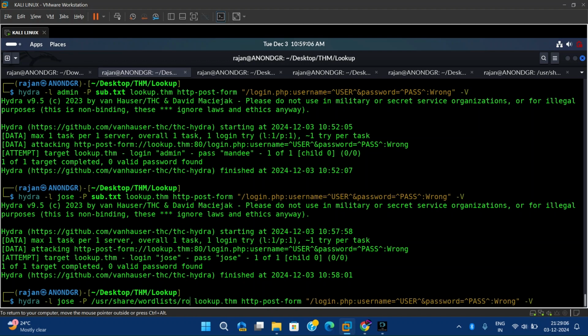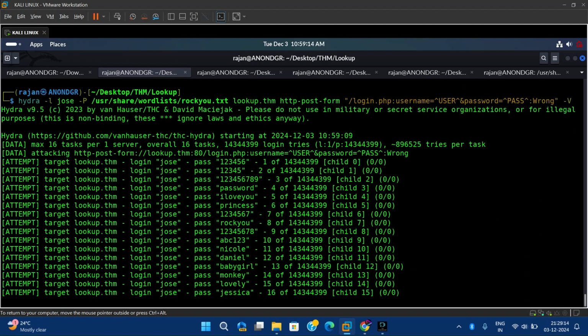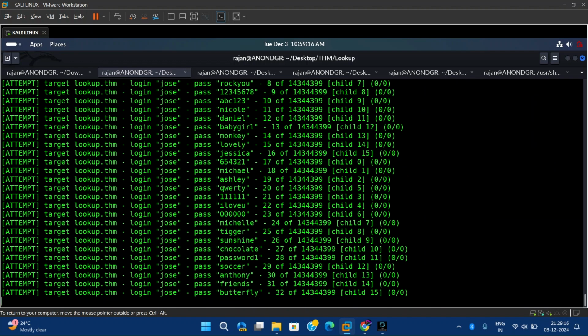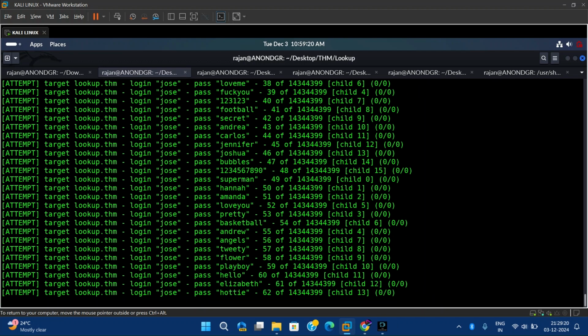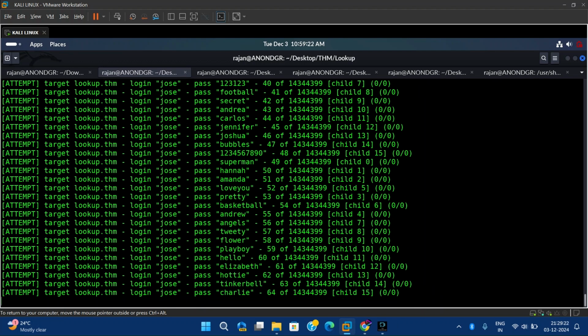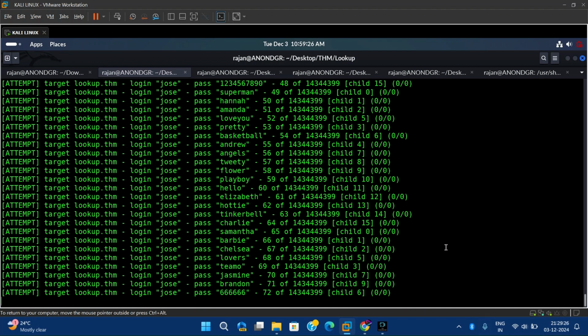Word list and then rawq.txt and hit enter. Again, it is going to take too much time depending on the processing speed of the CPU and the length of rawq.txt, so it might take some time. I am just going to pause the video.